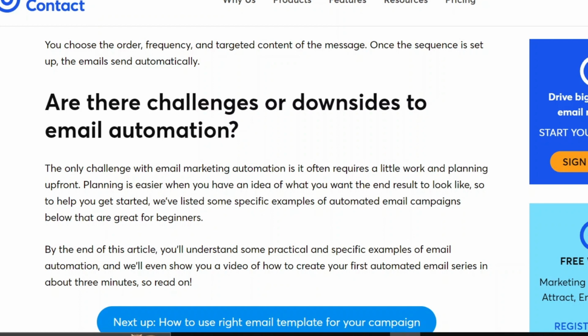Are there challenges or downsides to email automation? The only challenge with email marketing automation is that it often requires a little work and planning upfront. Planning is easier when you have an idea of what you want the end result to look like. So to help you get started, we've listed some specific examples of automated email campaigns below that are great for beginners. By the end of this article, you will understand some practical and specific examples of email automation, and we will even show you a video of how to create your first automated email series in about 3 minutes.